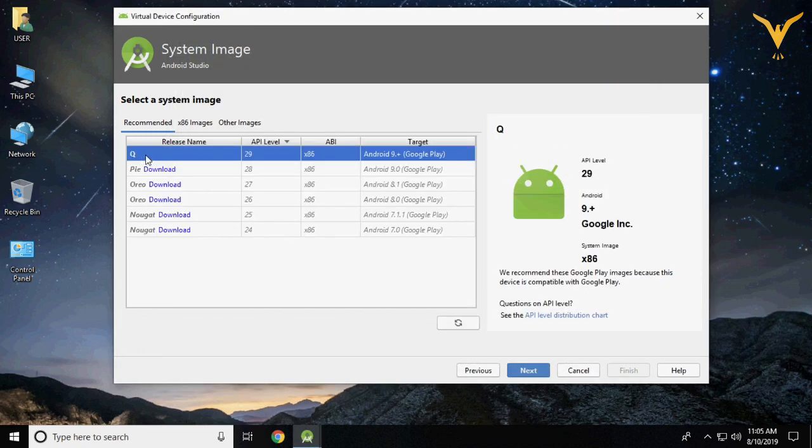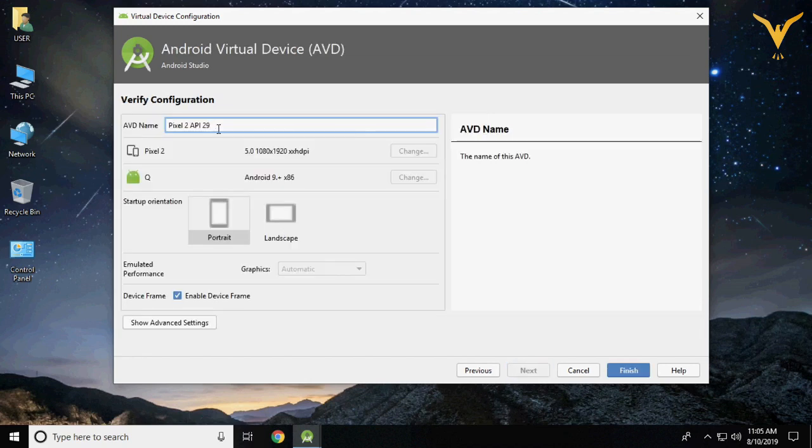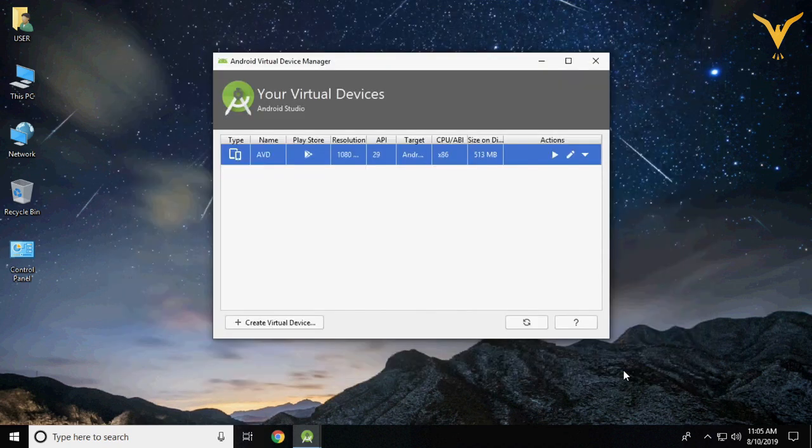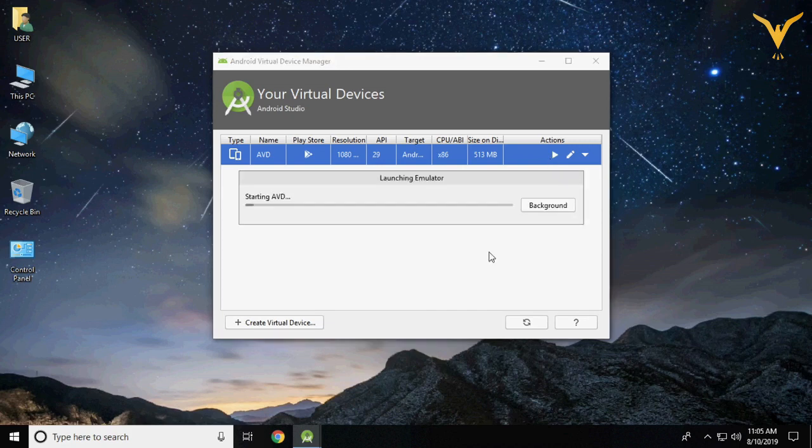So here we will select this operating system. Click on next. So I will give name to my Android device. So I will keep it as AVD only, and click on finish. Your AVD is created successfully. So click on this icon to launch the Android virtual device.